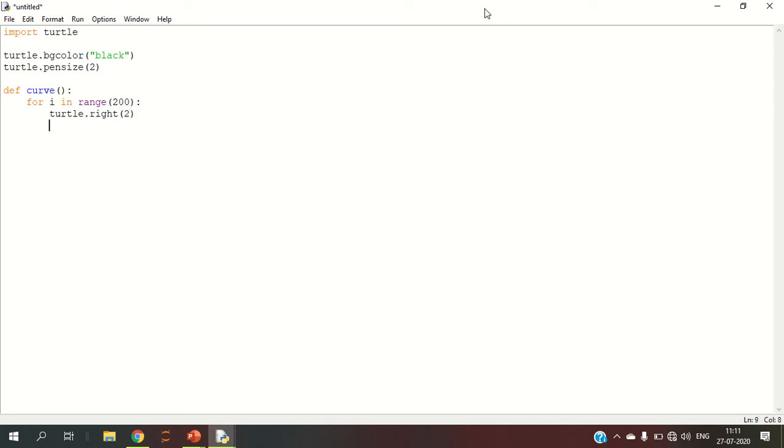Fine. So similarly, for the forward, I'll select turtle dot forward. Let me select 1. So I'll change the program a little bit over here. I'll make it as 1. Fine. So next, we want to select the speed of our turtle. So let me select turtle dot speed that is equal to 0. Let it be very slow, so then only we can understand.